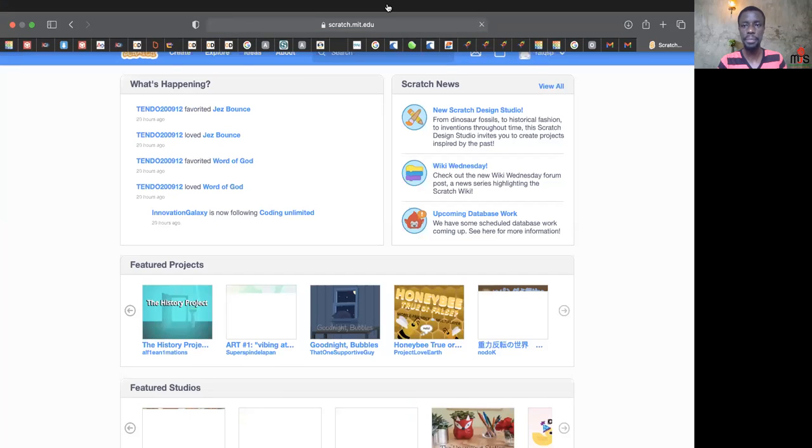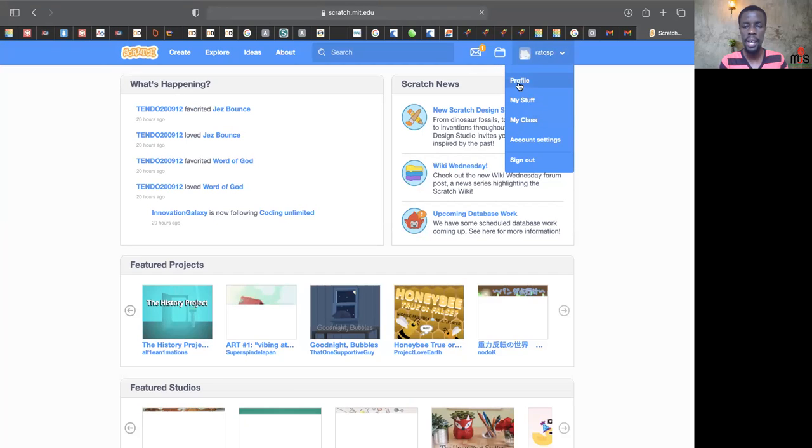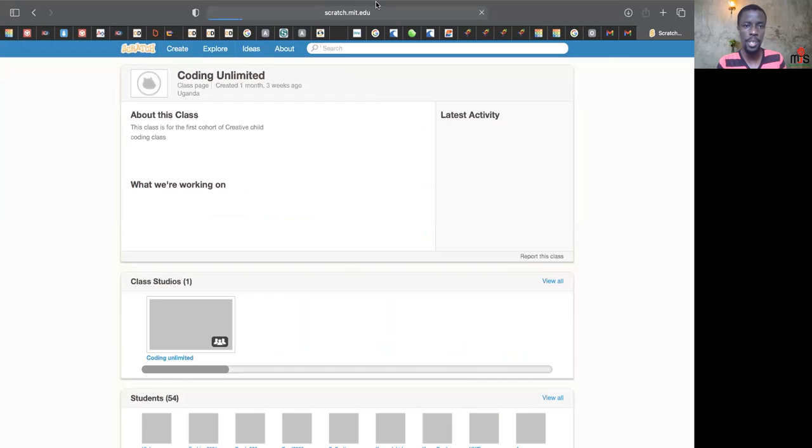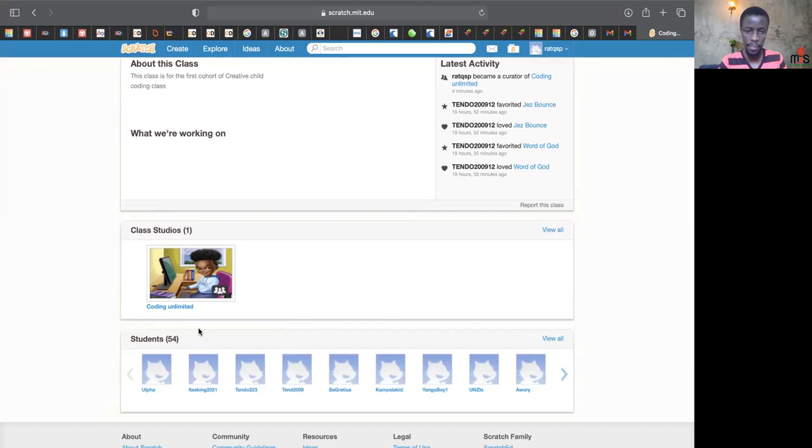So when you're here, you can check on your account by going to My Classes. There's Profile here. You can put an avatar as your profile picture if you don't mind, just like your colleagues here put avatars. So when I go to My Classes, you're going to see Coding Unlimited as your class here. And when you see down here, you will see Class Studio 1. So you will click on the studio here, which is Coding Unlimited. Just click on it.